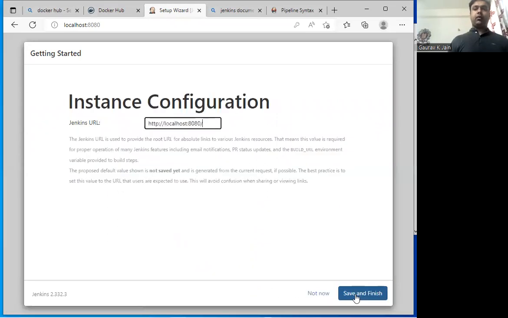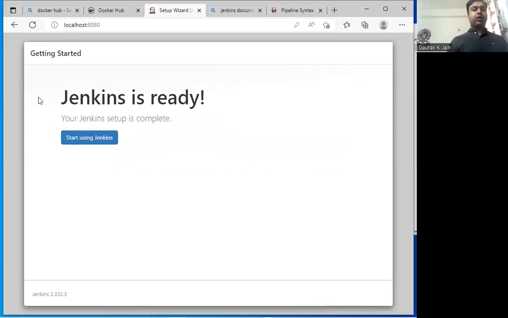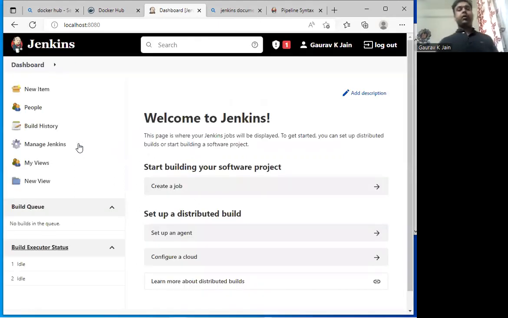Let's see what will happen. So I would like to access Jenkins on this very port only. If you want to change the port, you can definitely make the changes here, and then you can click save and finish. And I would like to now start using Jenkins. So let me show you the interface of Jenkins, and I'm going to also do a small project for you guys, so as to give you a small brief of how you can use Jenkins.